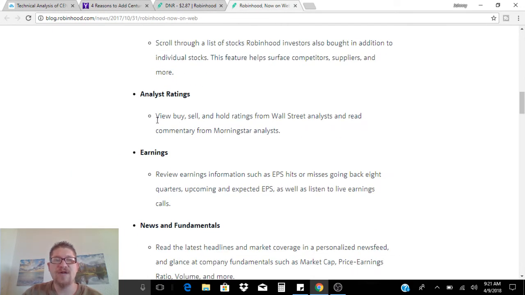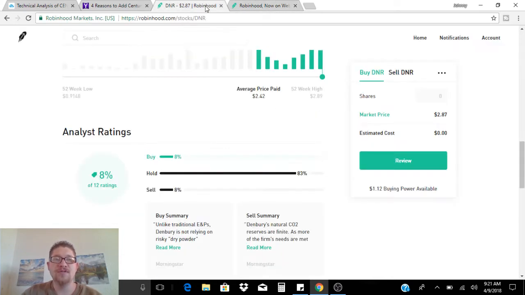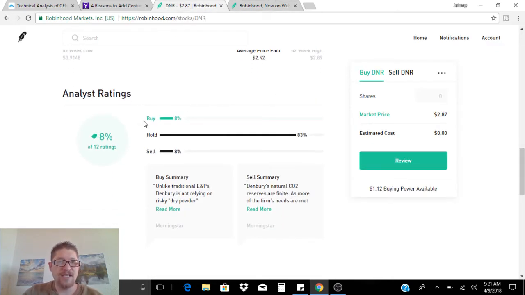The analysis rating, which was also not on the mobile app, lets you view buy, sell, and hold ratings from Wall Street analysts, and read commentary from Morningstar analysts. Wall Street and Morningstar are really good and very reputable. It's going to say right here, buy at 8%, hold at 83%, sell at 8%. So right now, a hold-buy ratio is really good for new investors. That means you can buy.